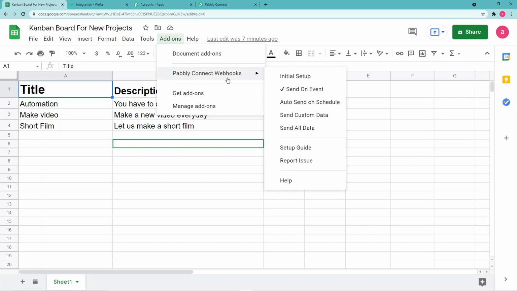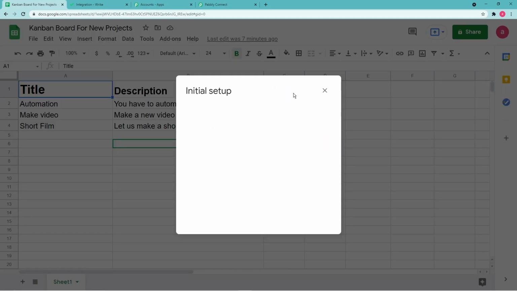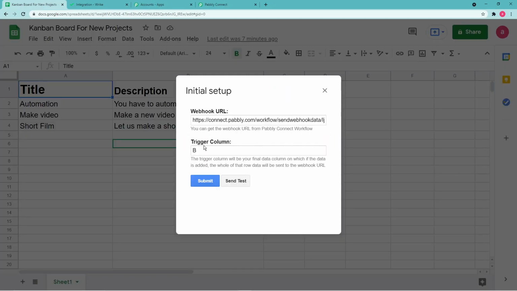So I am just going to initial setup and let me just fill the B here. So I am filling B and this is the webhook URL that I have pasted. Now let's just click on send test. All right, so you can see test data sent successfully.